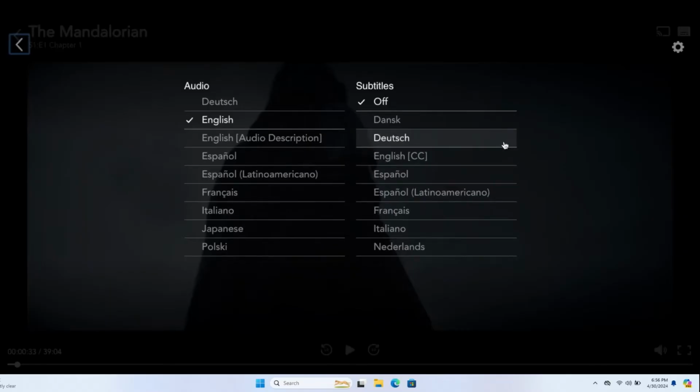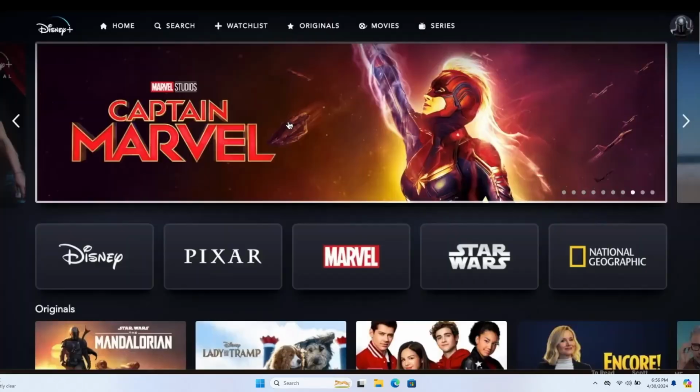Just choose whichever language you wish your closed caption to appear in, and once you have clicked on this, you can start playing your show, and you will see that the captions will now start to appear in the language that you have selected. That is how easy it is to add closed captions on your Disney Plus account.